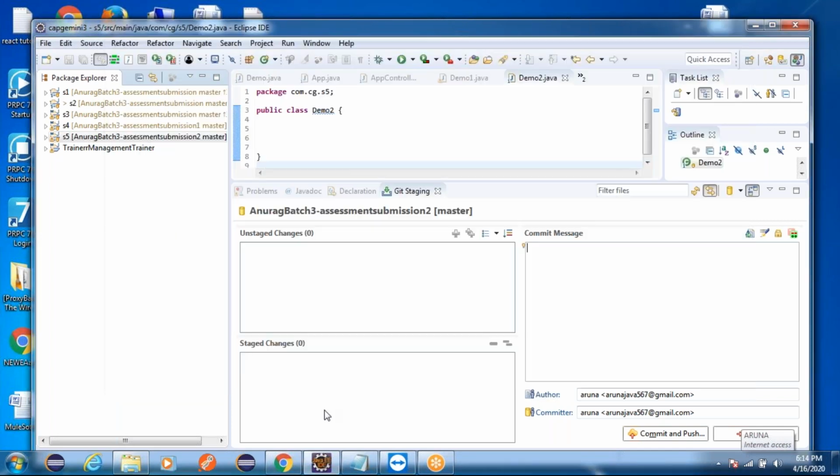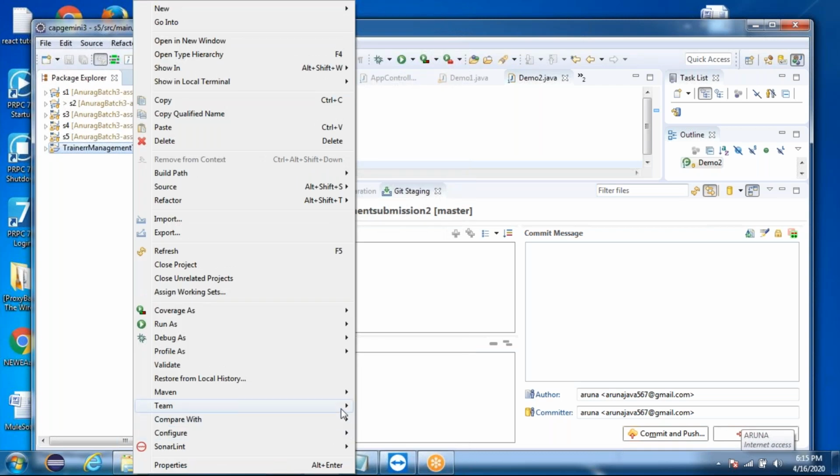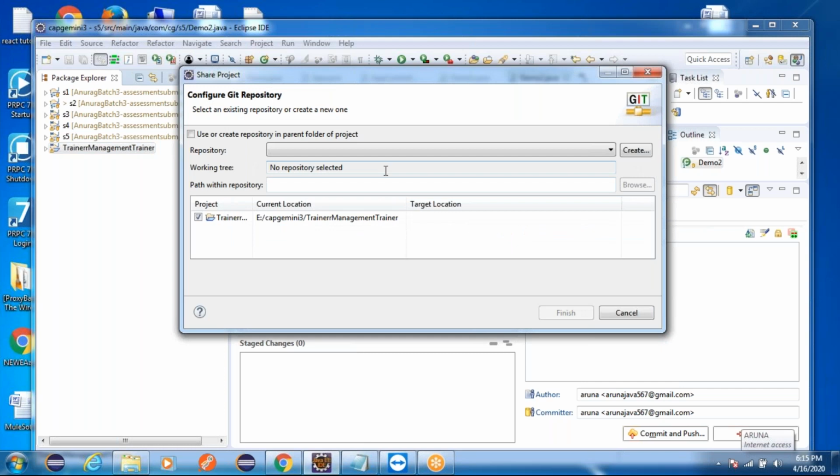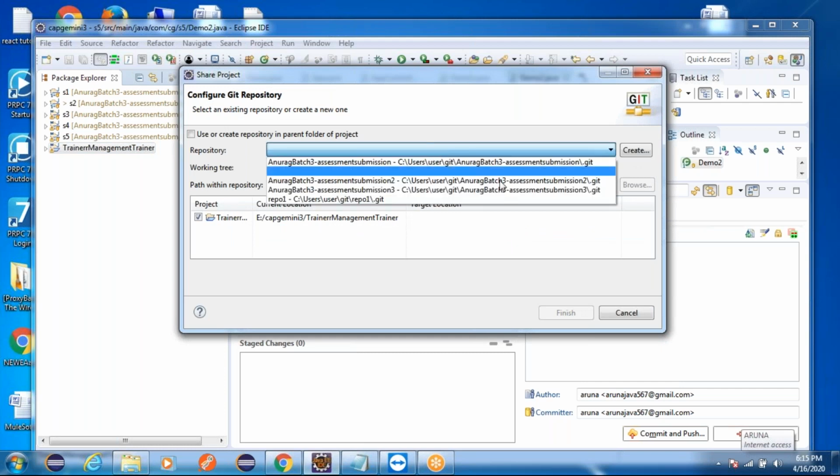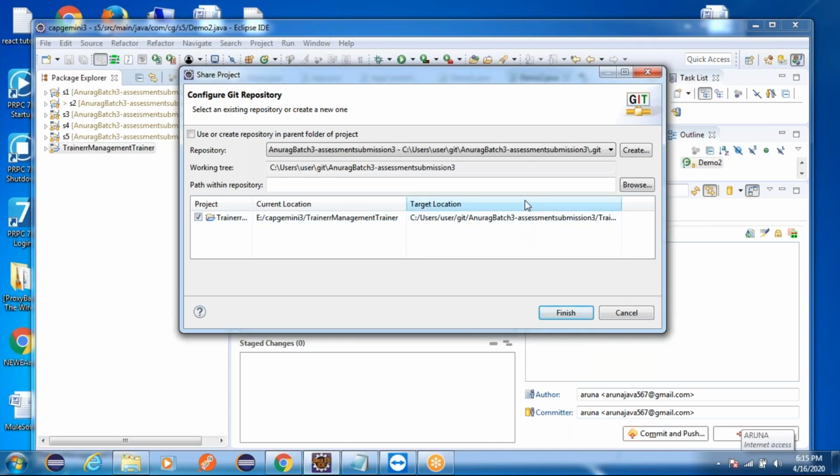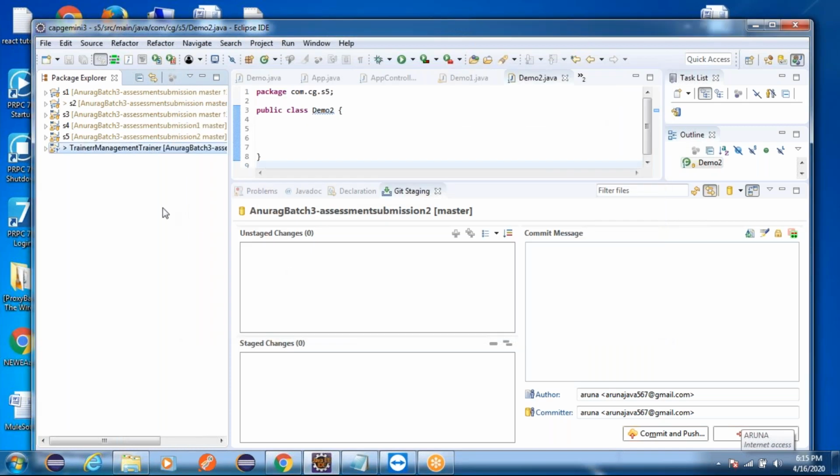Now, so this is the project. It is in no way connected to your Git. Now we have to connect it to Git. So right click on the project, Team, Share Project. Share Project means to which local repository you want to share. I am selecting assessment submission 3, which we have recently cloned. Now if this is done, your project has been aligned to this. Whatever you do, you can now commit to the local repository.